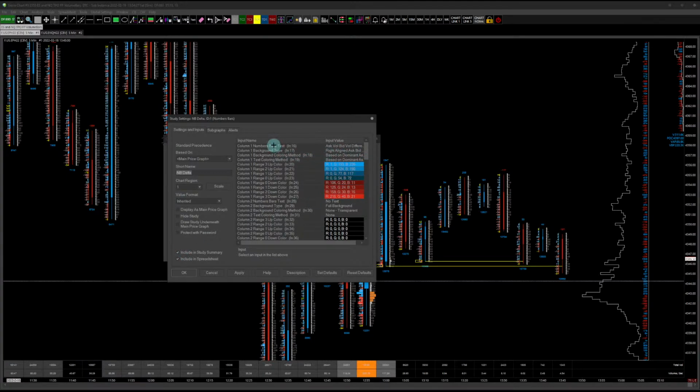Now, here's what we're going to do. In the number bars, we're now addressing this column here. You guys should be able to see that we're addressing this one. That's net delta. Ask volume minus bid volume. We'll say that there's a V here. Ask volume minus bid volume equals net delta. We'll just call it delta. So that's what we're addressing right now.